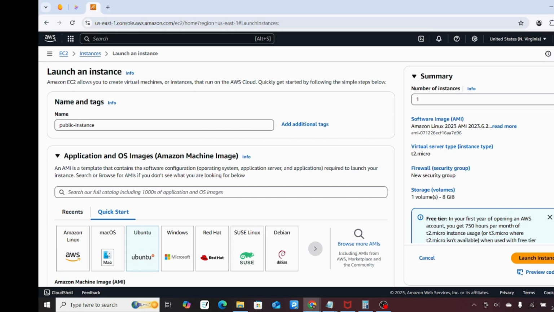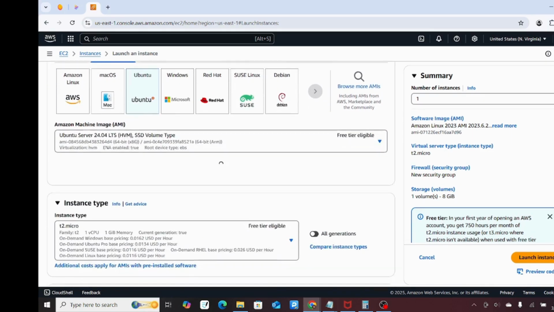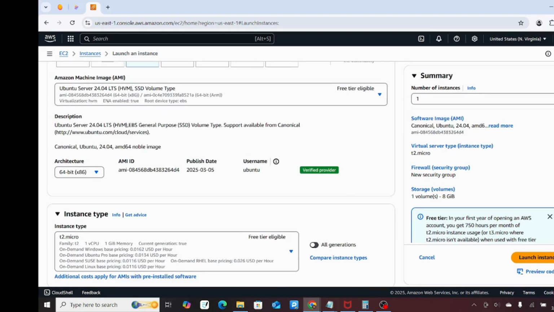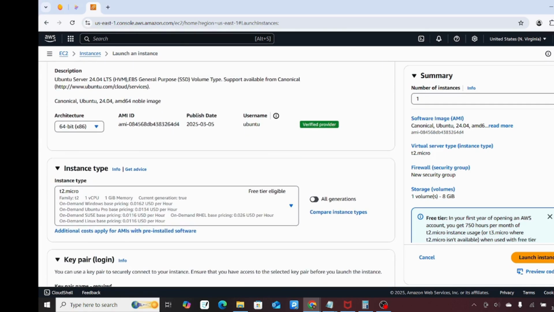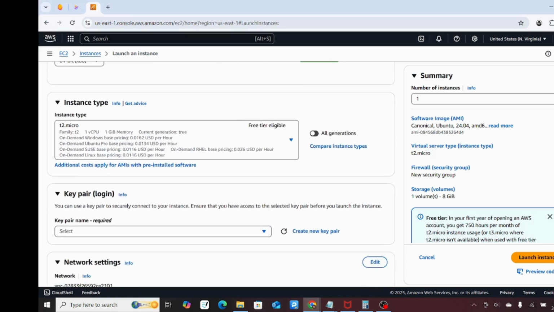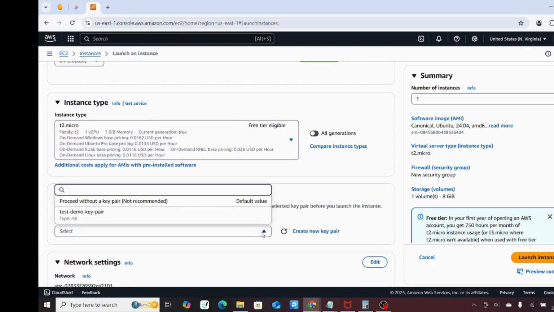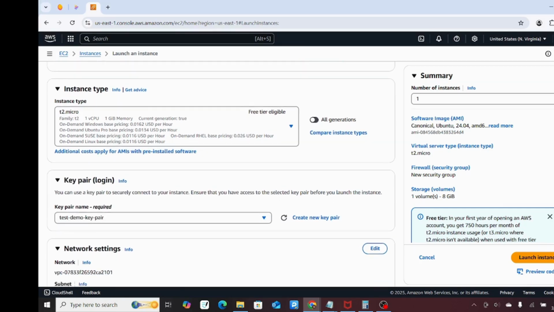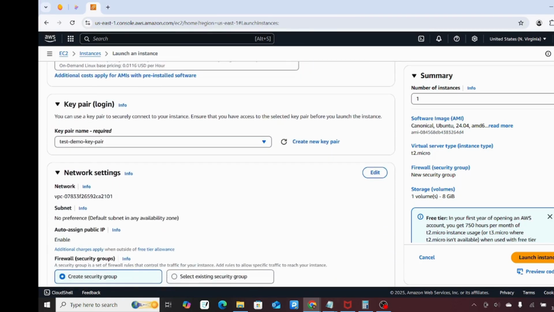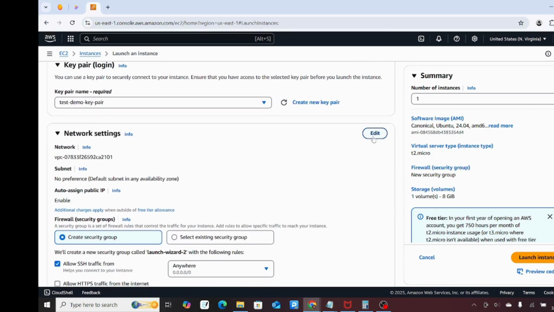Because I've been working in the AWS environment, I already have a key. If you don't already have a key, you will need to request one here. It is needed to SSH into your instance. I'll select the key I already created. Notice that for now, I'll only enable inbound SSH.